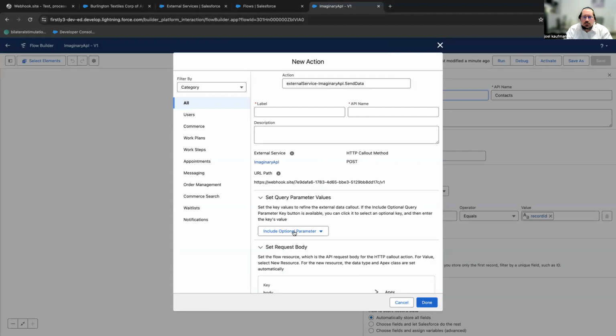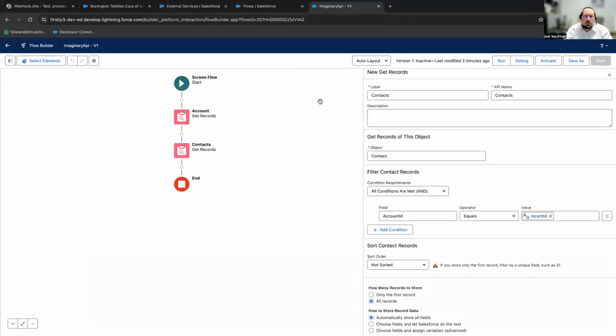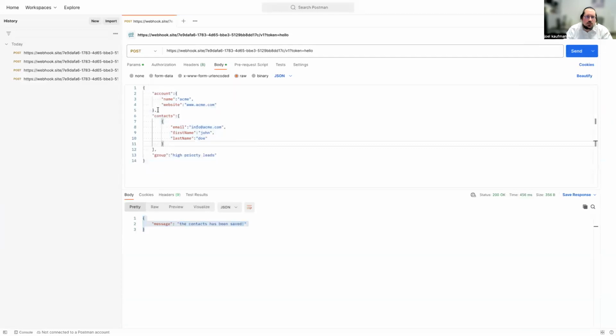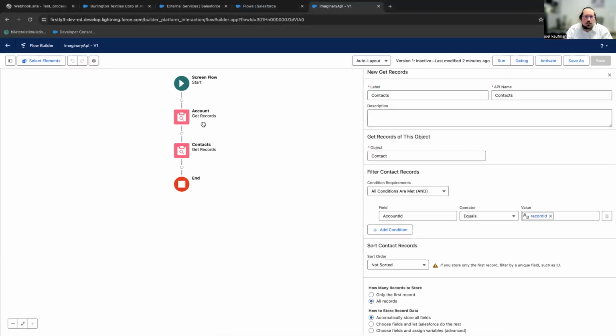Now, we need to set up the data for the body. Since this is a complex request which involves multiple objects, we have an object for the account, we have a list of contacts, and we have the body itself, which contains this field. We'll have to do it in a few parts. First, we want to set the information on the account. To do so, we'll create a variable where this is going to be stored. Let's go over here and create a variable which will contain the whole body.